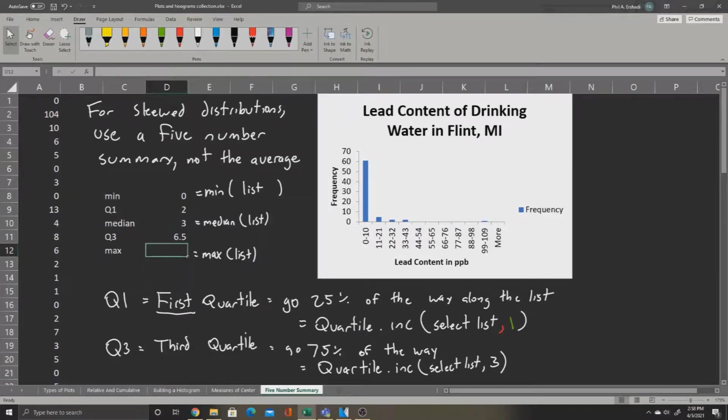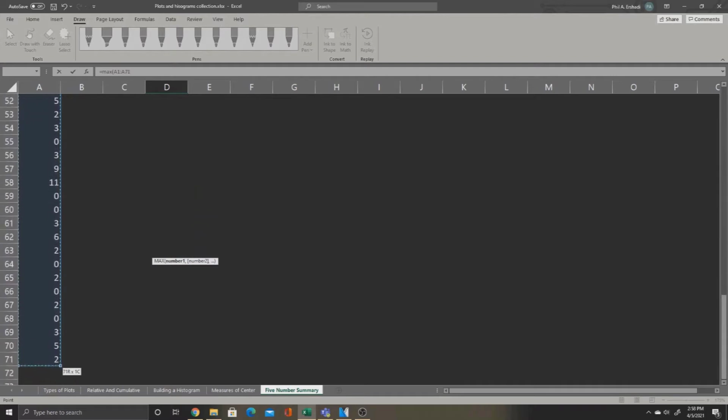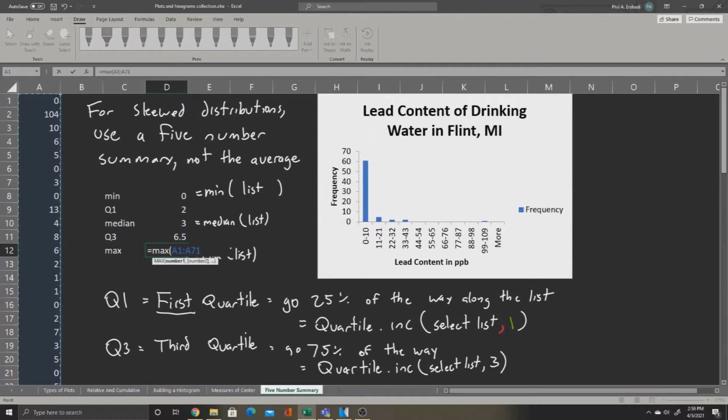Now for the max, I'll say equals max, open the parentheses, and once again, select my numbers. Scroll back up and close the parentheses. So I have a maximum of 104.